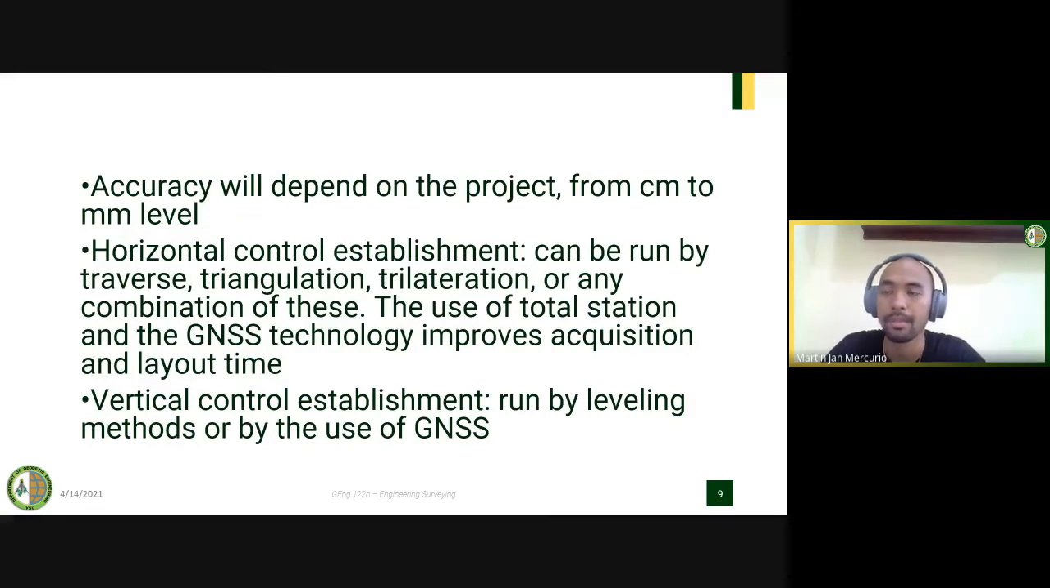So again, there's no strict rule on what equipment or methods you'll be using in establishing controls, as long as it fits the accuracy requirement and also the time frame. If you are in a hurry, then I prefer to use the new technology. But if you are relaxed, then you can use the conventional way.